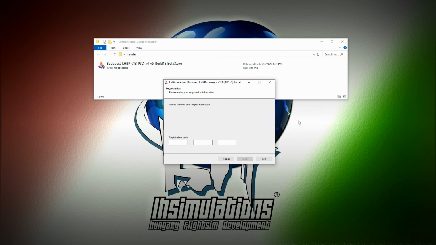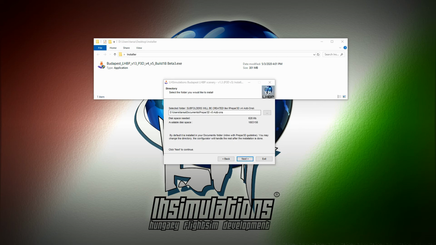Then you need to enter your registration code. Important that you can use the same one as before. It is not changed. Do not get too excited, I will not show mine. In the next page there is something new. Here you can select where to install the scenery.